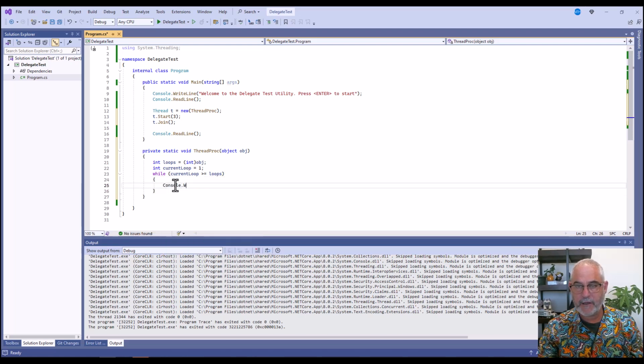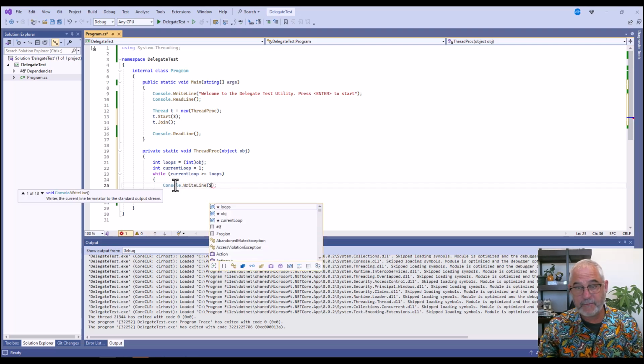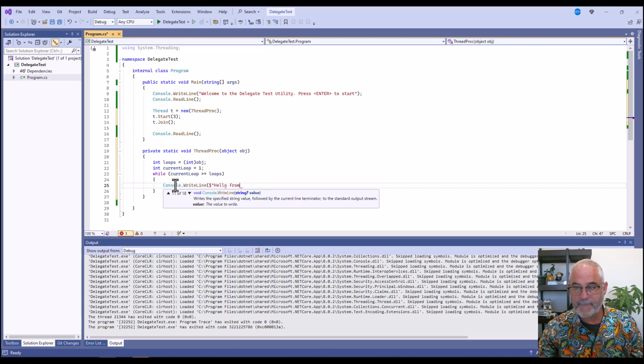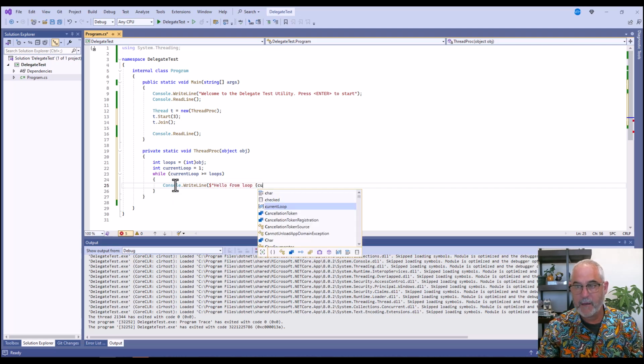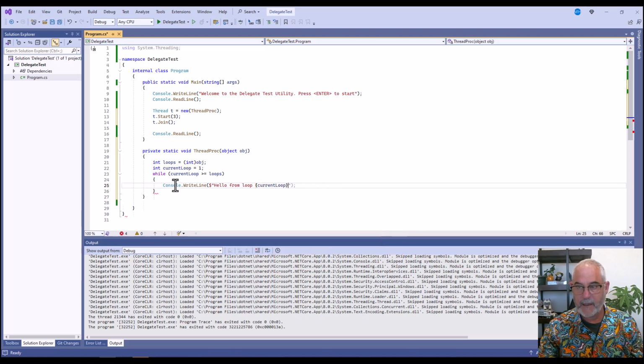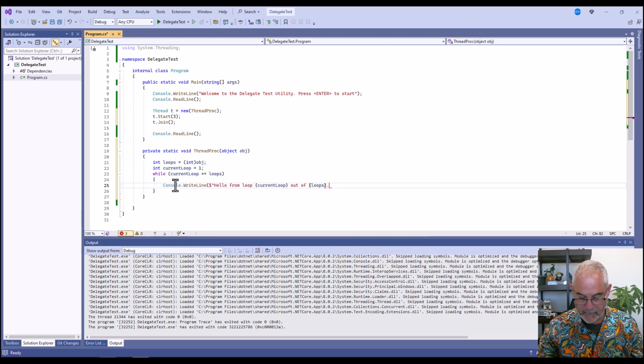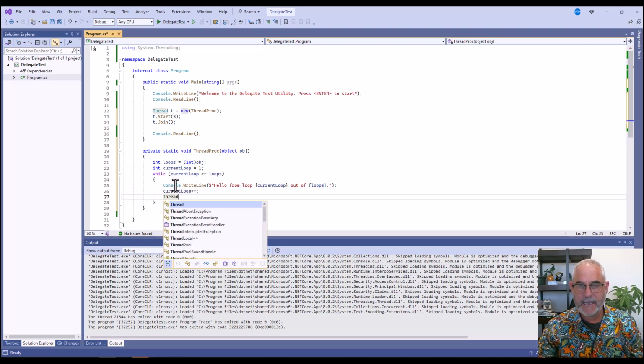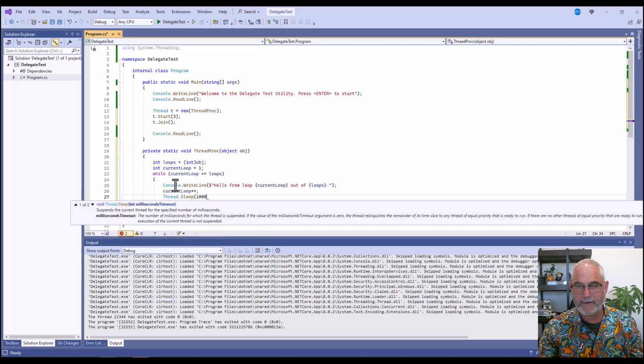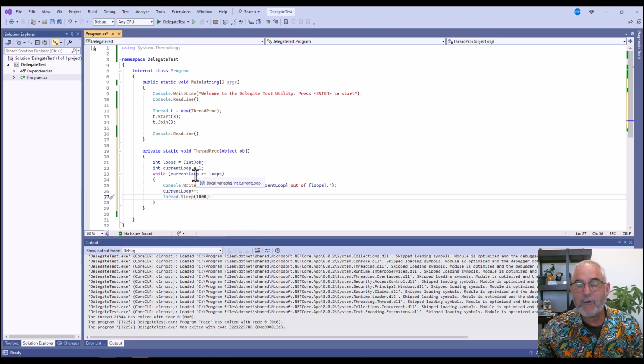So Console.WriteLine, we'll do a little string interpolation. Hello from loop, currentLoop, out of loops. Then we'll increment our loop counter, and just to make it a little more dramatic, we can say Thread.Sleep, and we'll let it wait for a second between each one. So now we've got our ThreadProc, our ParameterizedThreadStart delegate implemented.